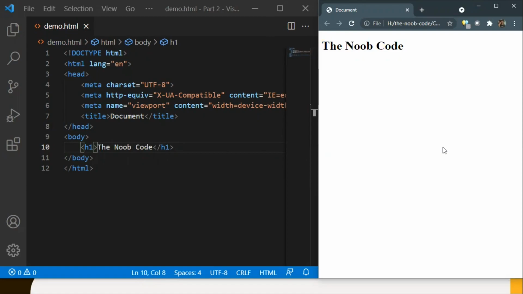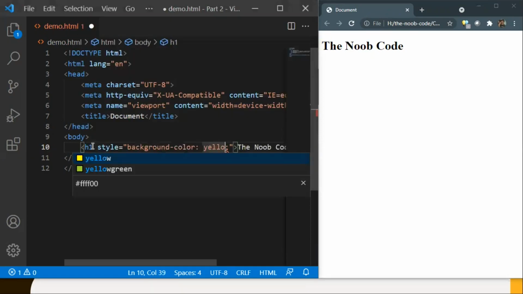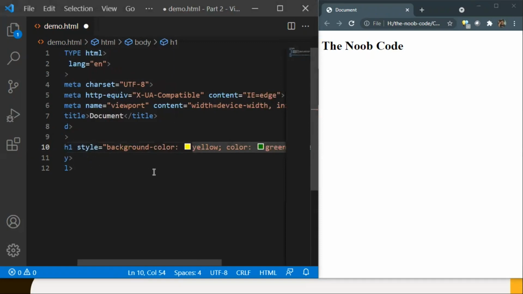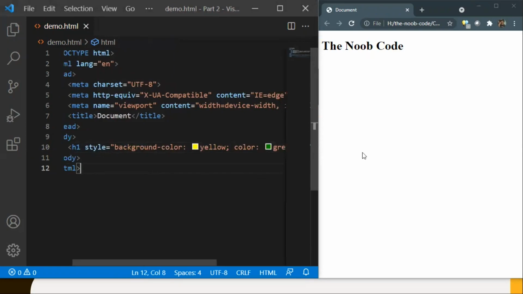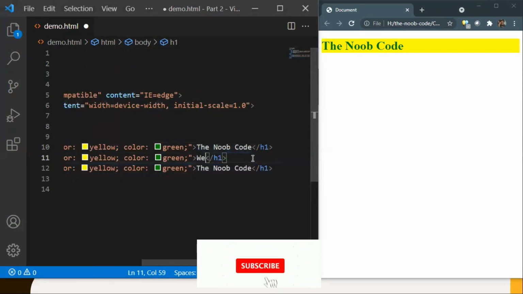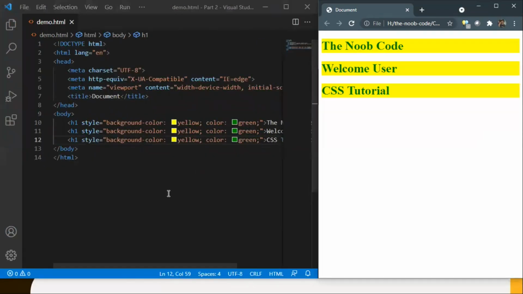So we have a heading tag h1. Now we could style this using the inline style by writing the CSS inside the style attribute, like style equals background color yellow and color green. This works well when we have to style a single element. But what if we had to style multiple h1 elements? We would have to copy and paste the style multiple times. So let me quickly copy and create two more h1 elements with the same inline style. This would be a lot of rework.